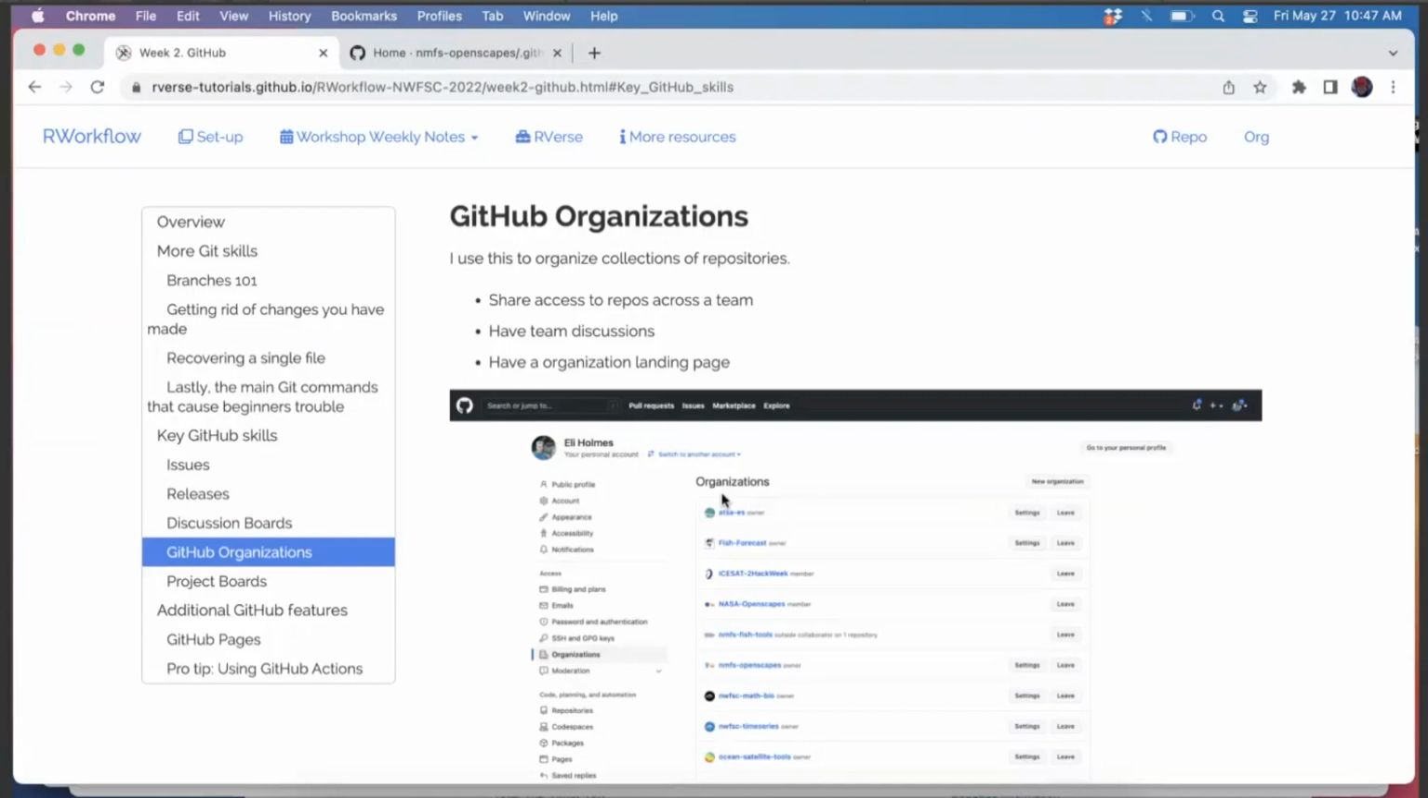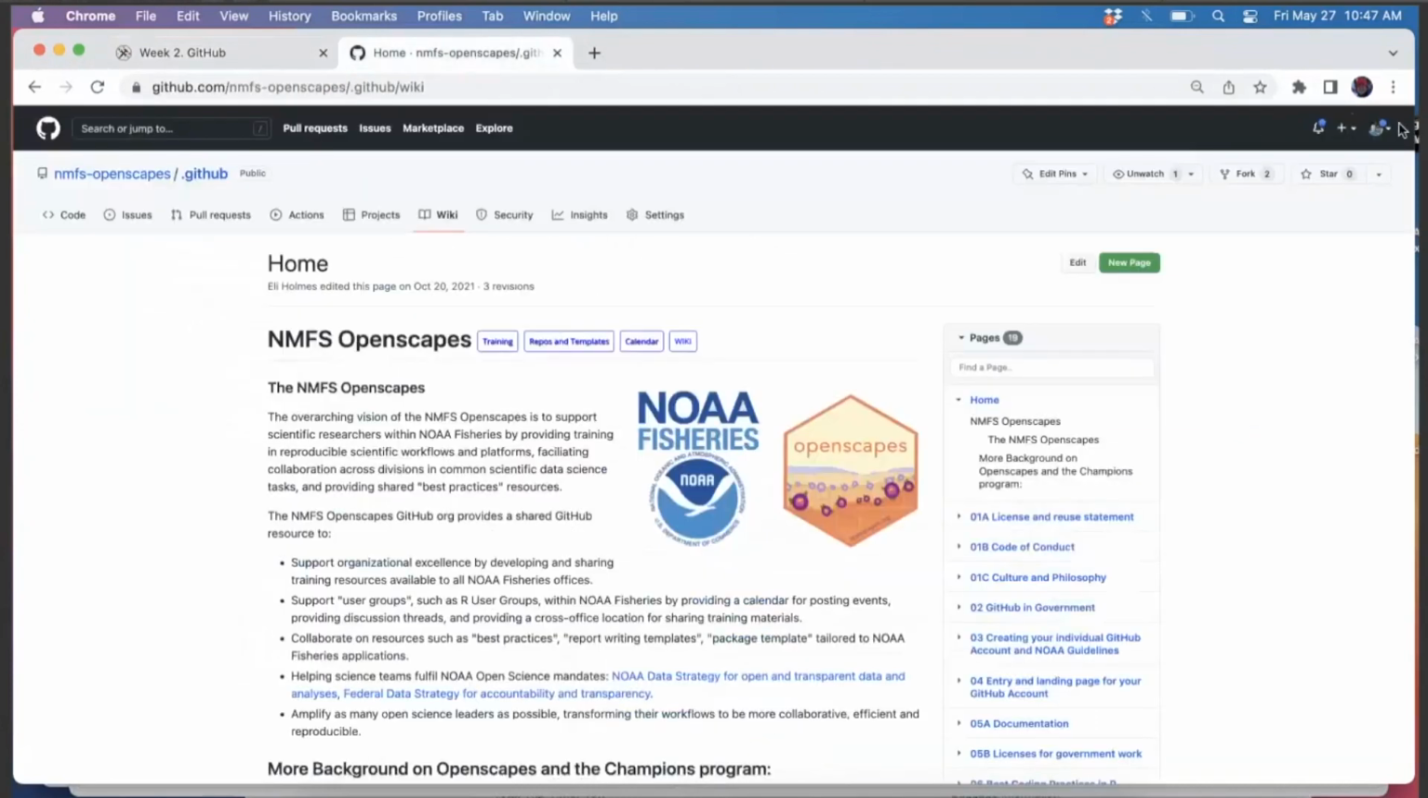Another really common use case for a GitHub organization is when our agency is delivering public products. So, for example, some science centers will have their organization, and then they have all their official products there. So there's a lot of different types of organizations. Let me show you this in practice.